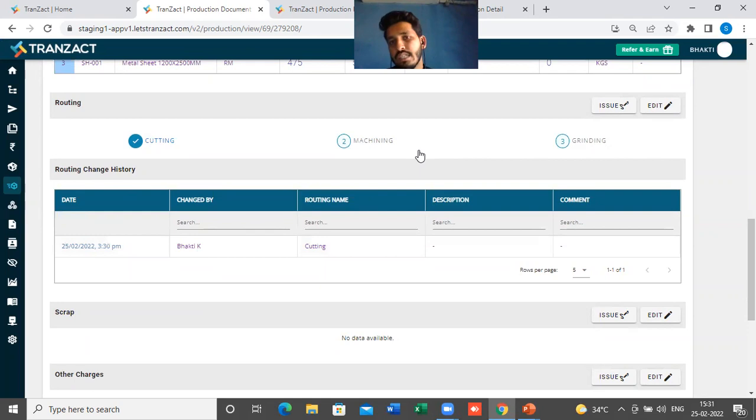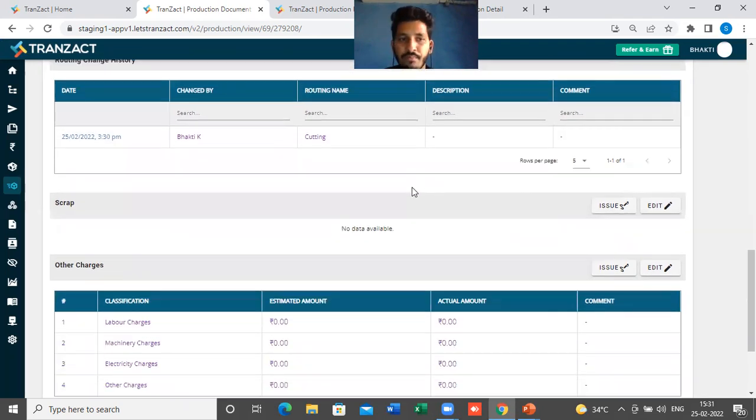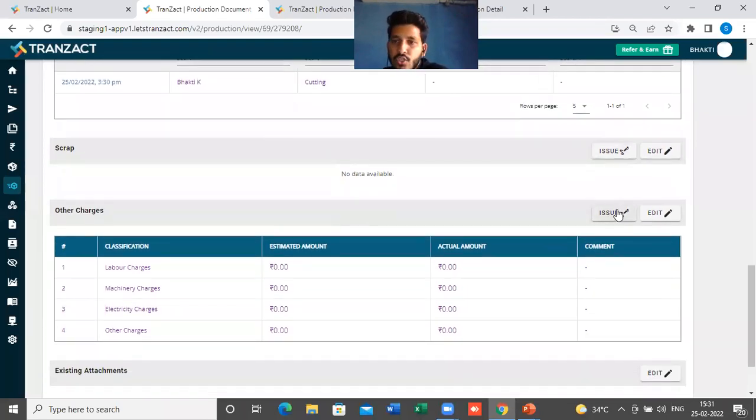Also, you can generate this data with the help of the report section. The same thing is also present here for the scrap and for the other charges. If you want to add the scrap here, just click on issue here. If you want to add the item of the scrap here, just click on edit here. If you want to give the charges, issue and edit.